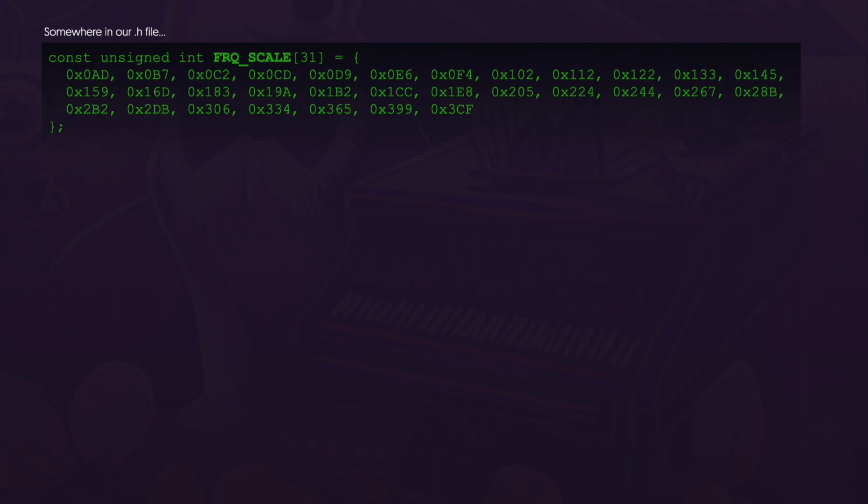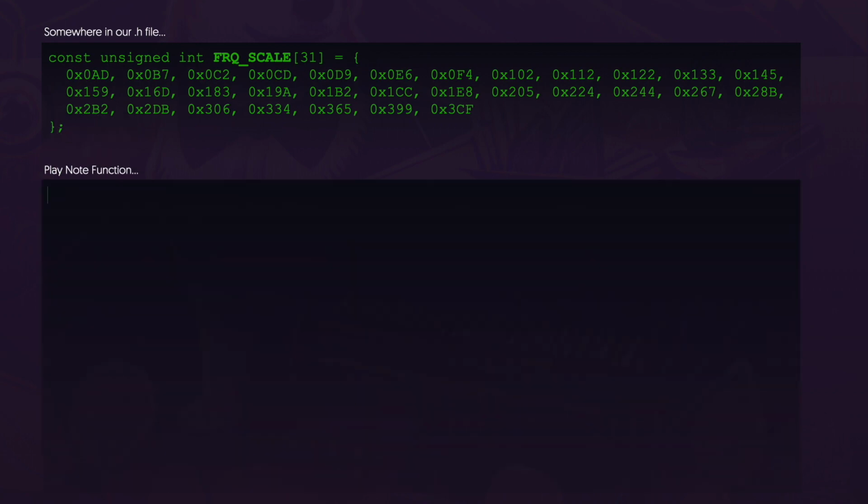All right, so let's see what this looks like in code format. Well, somewhere in our .h file, we're going to have to define our frequency scale, and that's going to include all of our F numbers. Then we can define our play note function, and that's going to take the channel that we want to play the note on and the MIDI note that we want to play.